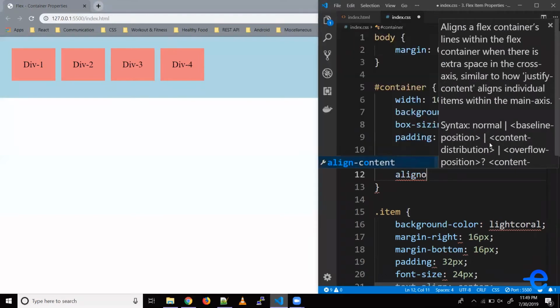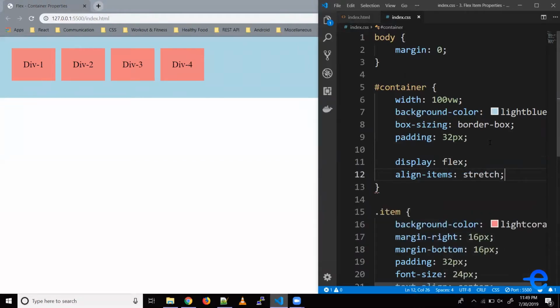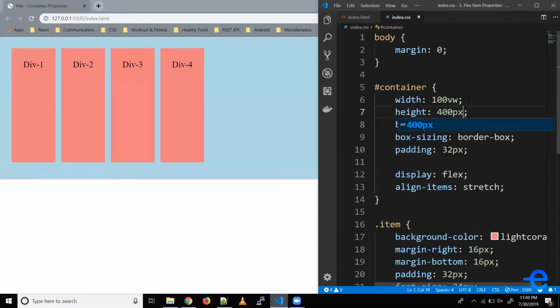So align items, and let's say stretch. Let's save it. Stretch is the default value, so by default, it stretches the content vertically. If we increase the height of our div, it should increase the height of our items as well. So let's say height 400 pixels, let's save it. And as you can see, the height of our items also increased.